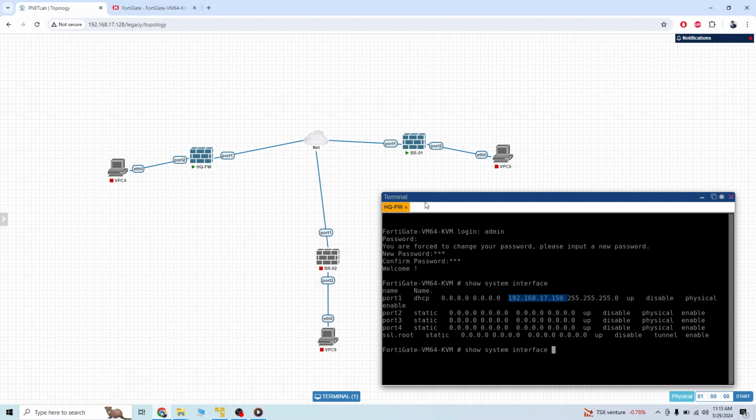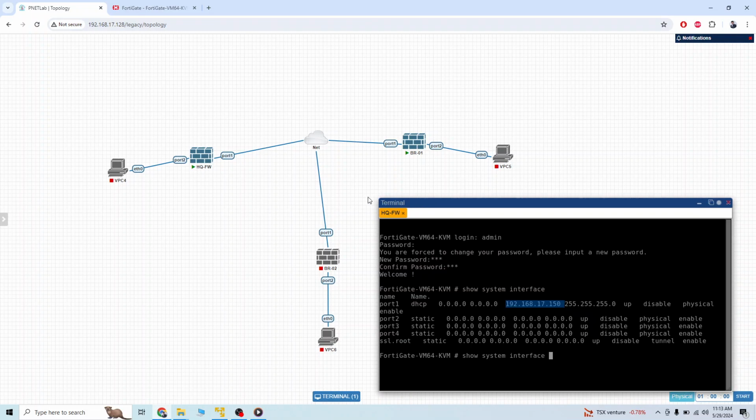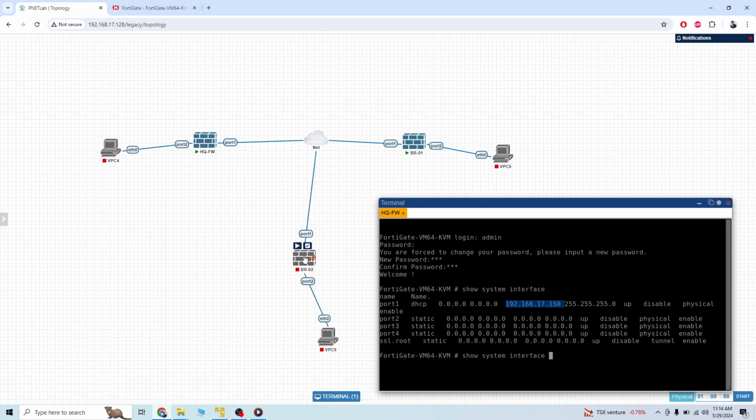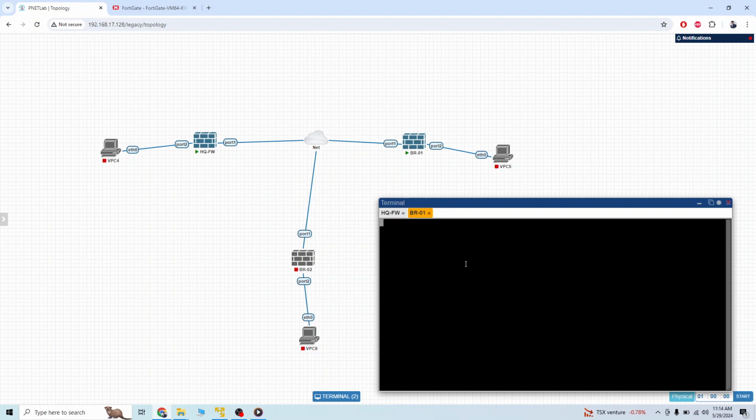So there are two ways to configure a VPN in FortiGate firewall. One is we can use a default template from the FortiGate, and one is we can configure it in a custom way. So from headquarter to branch 1, I will use a default template from the FortiGate firewall, and from branch 2 to FortiGate headquarter firewall I will use a custom configuration. So this is 117.150 and the branch firewall, do the same.